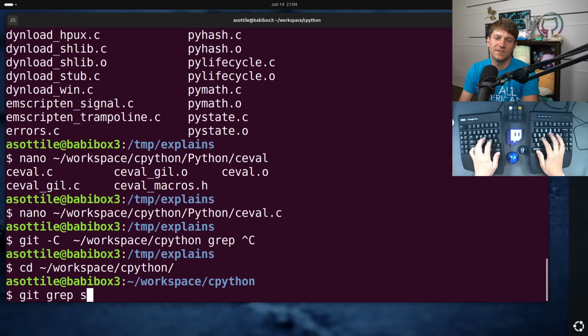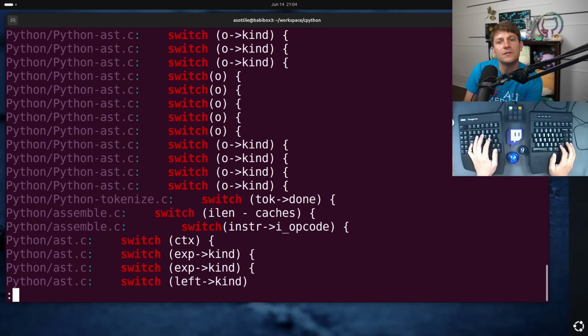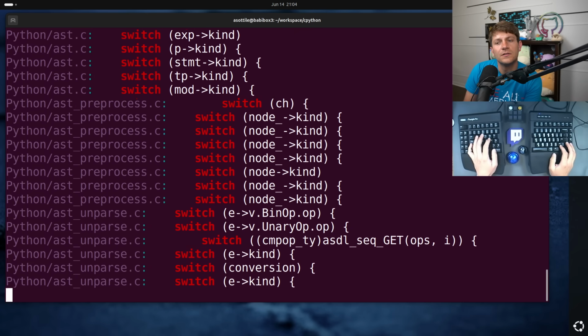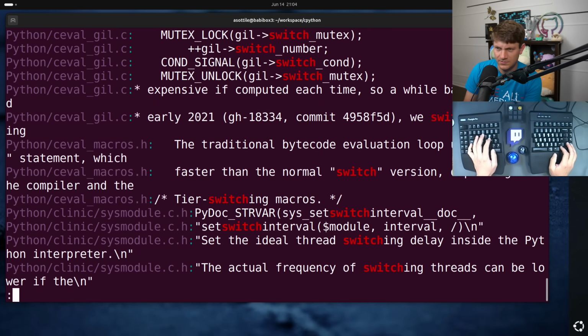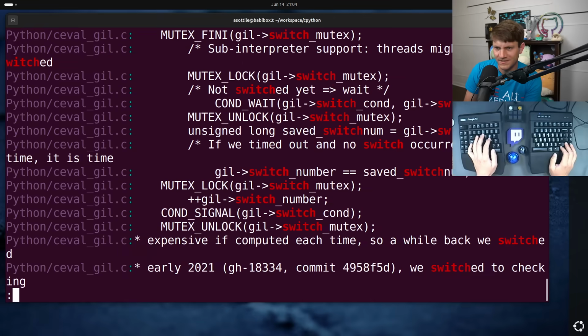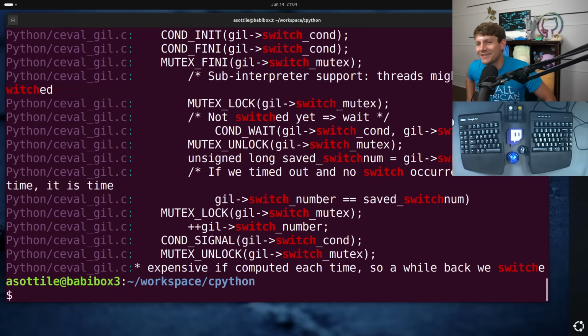git grep switch Python ceval. Yeah. Anyway, trust me. There used to be a giant switch statement. It probably is still there, but it might be hidden behind macros now.